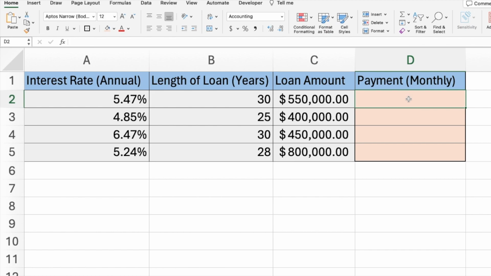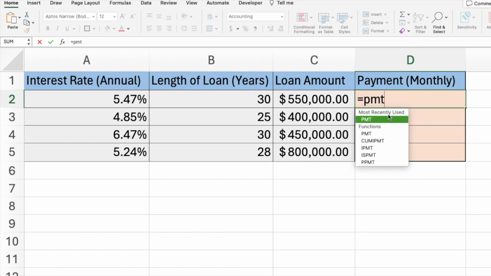Once you have those three things, we can use a function called the payment function to easily calculate the payment amount for that loan. Now you can set out a little table like this, or you can simply click on a cell, put an equal sign in, type in PMT, which stands for payment. So this is our payment function. Then we're going to put a bracket in, and we have to input some information, starting with our rate.